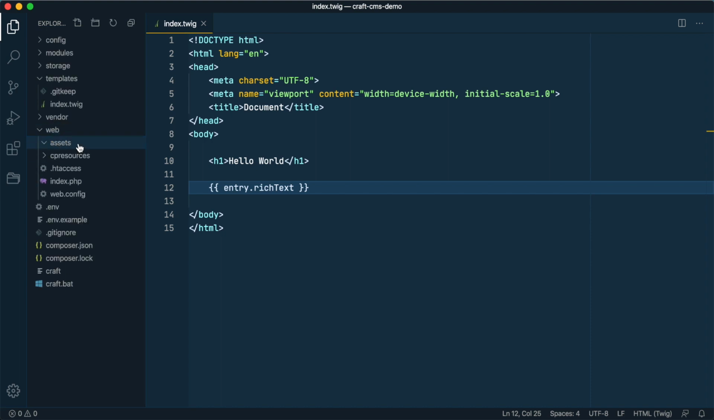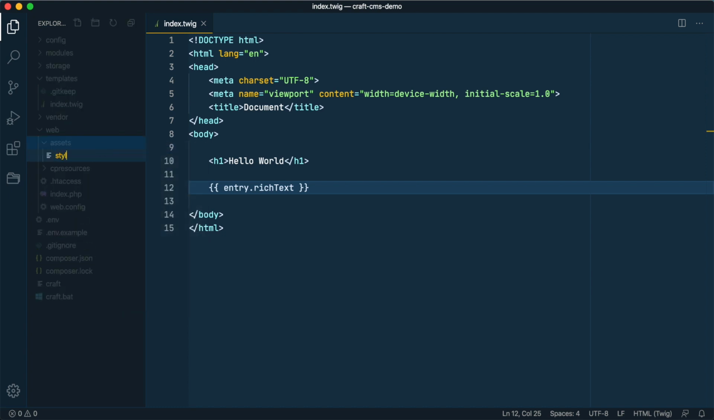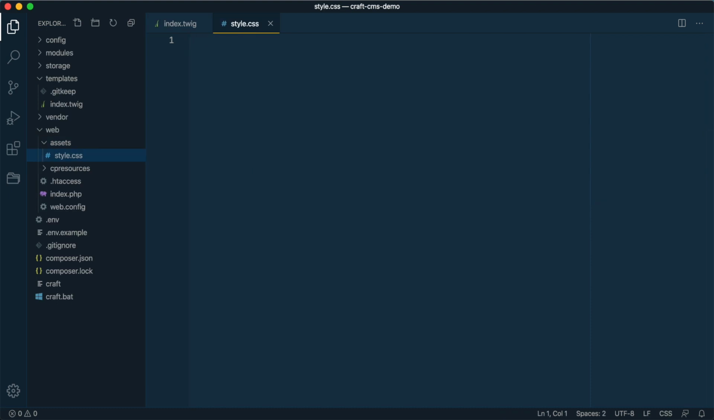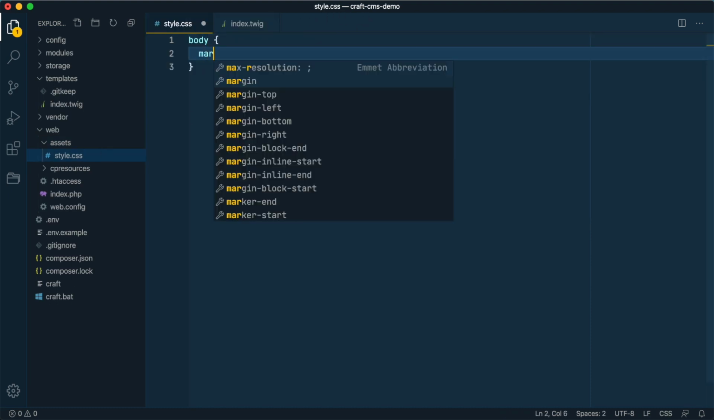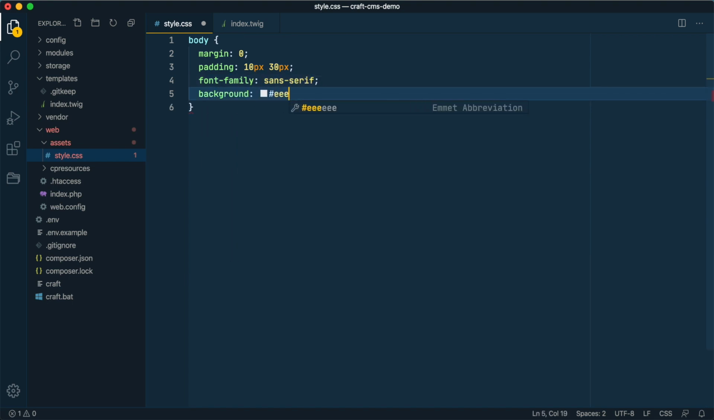Now in this, we can have a new file. Let's add a new file called style.css. Okay, and let's just create a few basic styles here. And a little background color. All right, so let's save this.